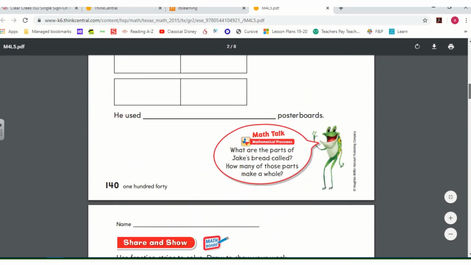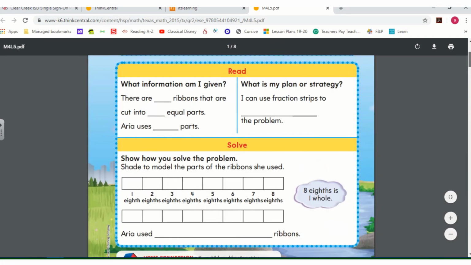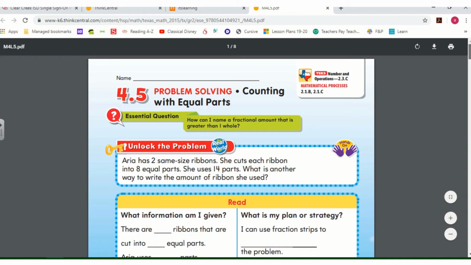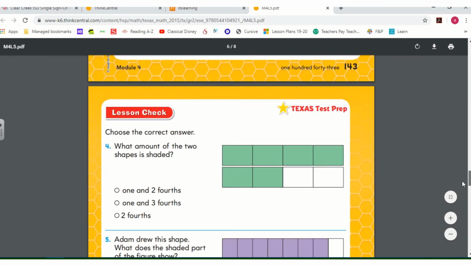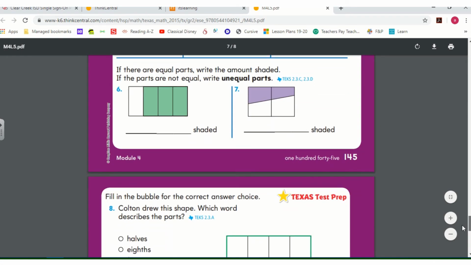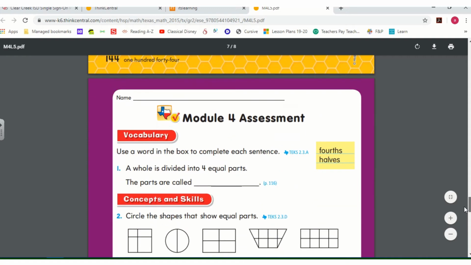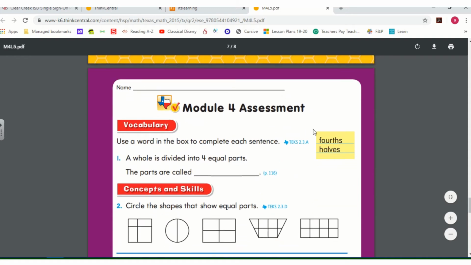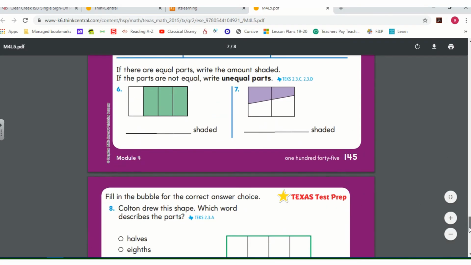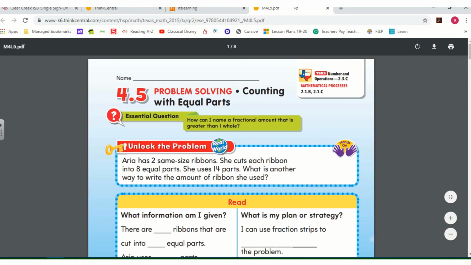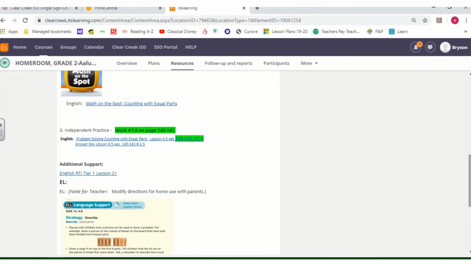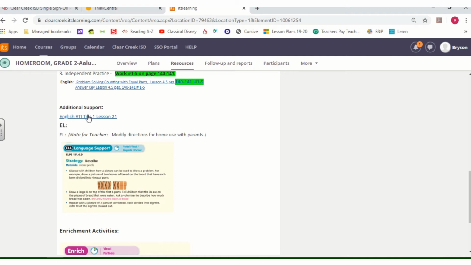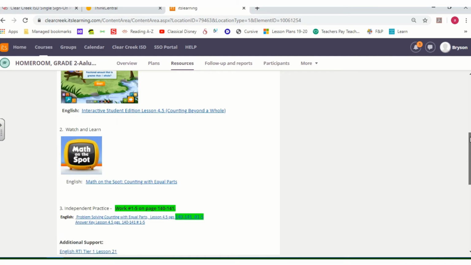But keep in mind, if you're having trouble with this specific unit, you can do the first page, and then if you need some extension activities, you can do the pages towards the bottom. These will be some really good quizzes for you. The last page is actually a module 4 assessment, and this is going to go over all of our fraction lessons that we've learned so far, since it is our last unit. Okay, there is additional support if you need it here. There is enrichment activities, and you're good to go.